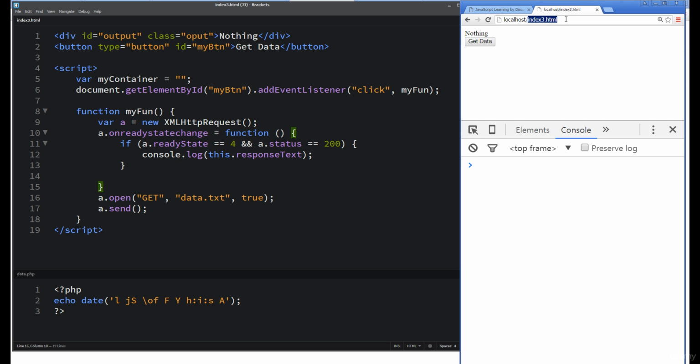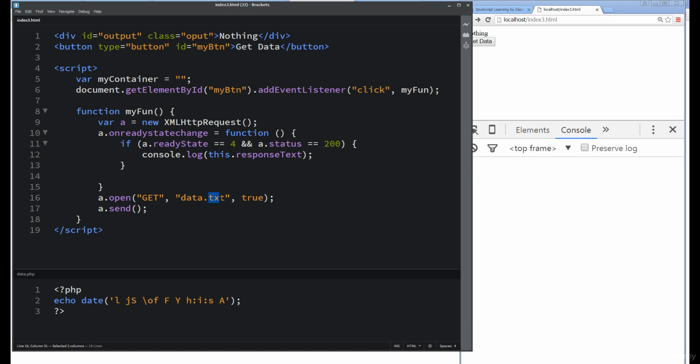So if I was to actually go to this PHP page, so if I go to data.php, we just see that the date is currently being printed out. So I'm going to go back to that index page and refresh it. Let's go into our HTML, and I'm going to update this to that new source file that we're going to be making the connection with.